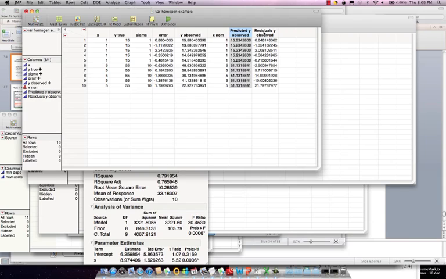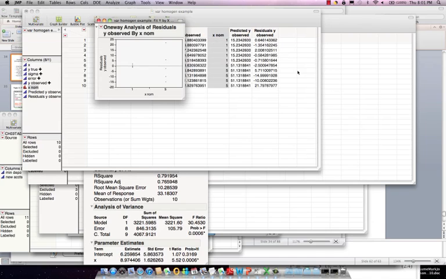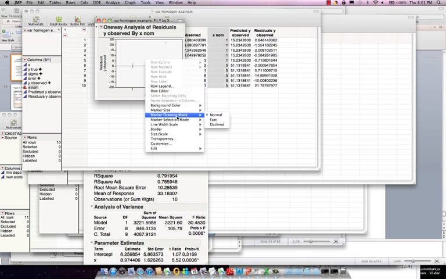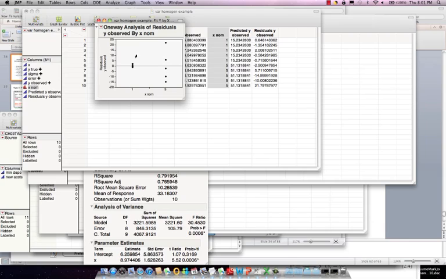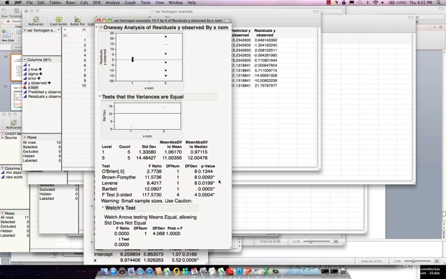Let's check them using unequal variances. So we'll do fit y by x, where this column is y, and this column is x. You need this as a categorical in order to pull up unequal variances. So put the residuals as the y, nominal x as the x factor, run, and then here again you can see the points laid out. And then you go to unequal variances for the test. And here we have it, as expected. Here's the test down here.